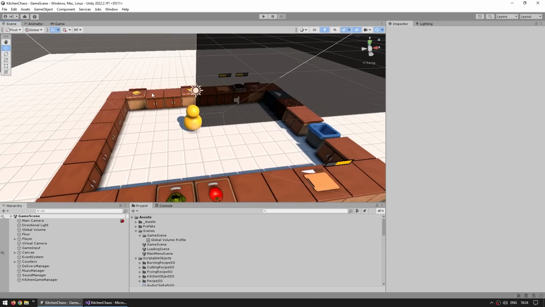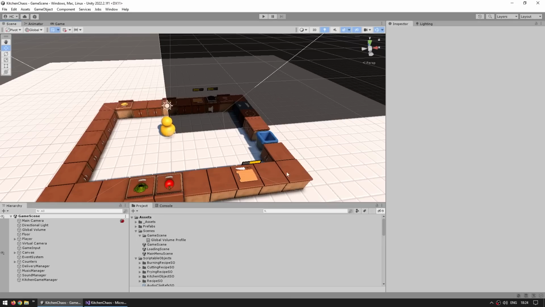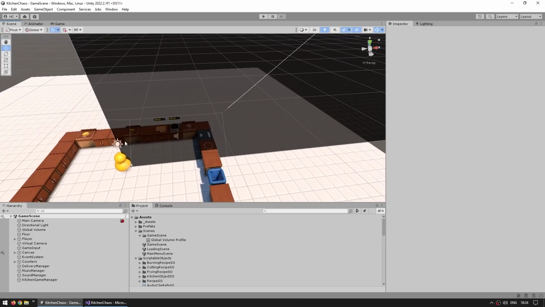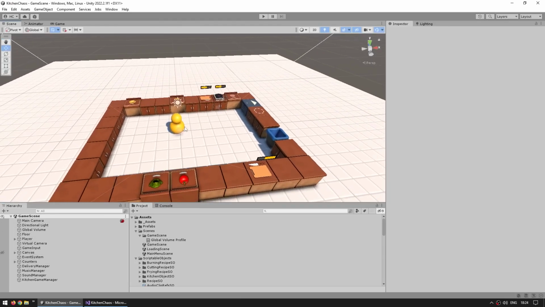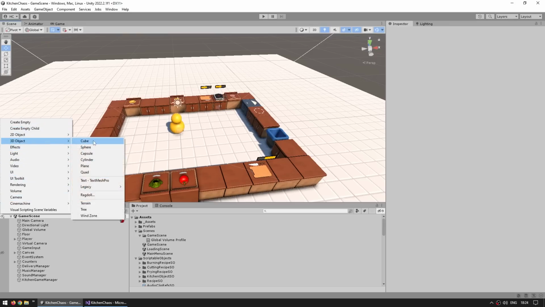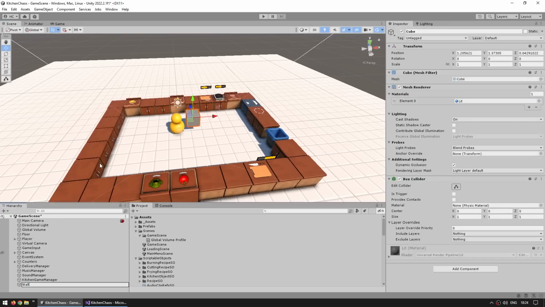Let's begin with a very simple, very visual one. Let's just add some walls to our map. And first let's just hide our canvas so that it's not blocking our view. So again, over here we can use the buttons on the hierarchy to hide it. Okay, great. So let's add some walls, and for that let's create a brand new 3D cube. Let's name this a wall.